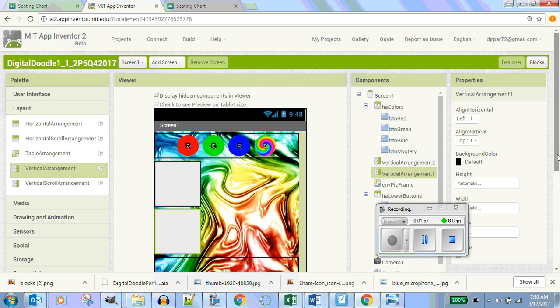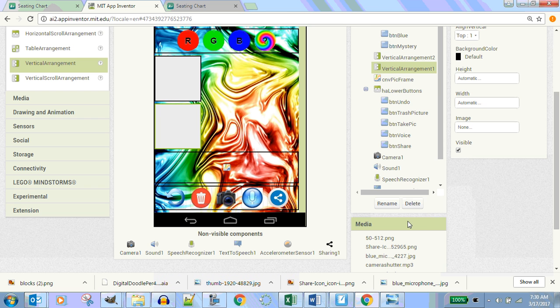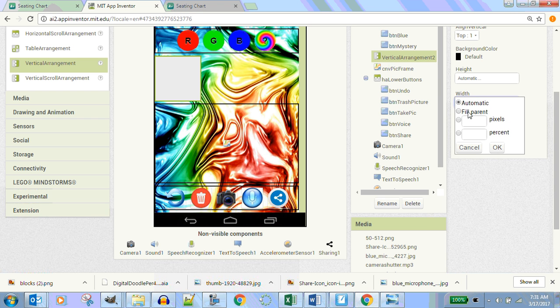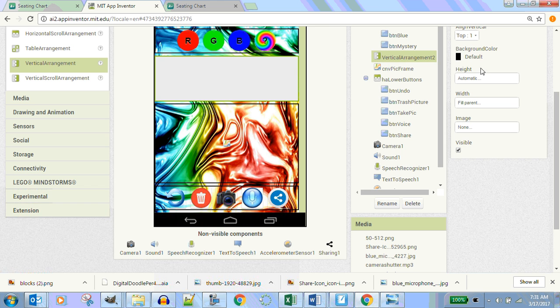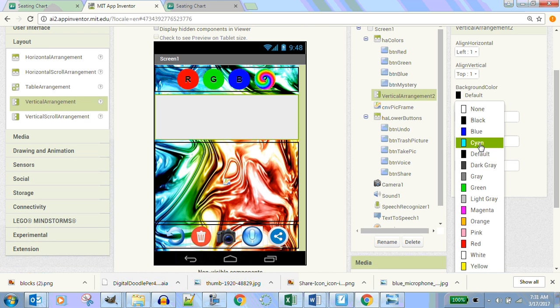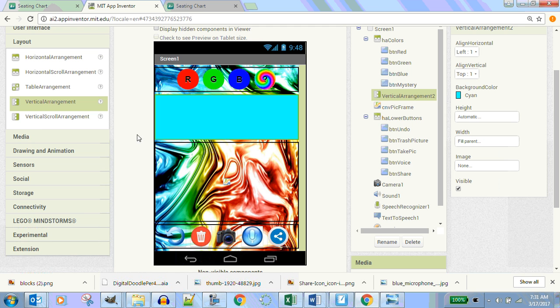Okay, so I'm going to delete that one. That's not going to work. All right, so this one is going to go with fill parent. And I'm going to give it a background color right now. I'm going to go with this little cayenne color. There we go, cool.